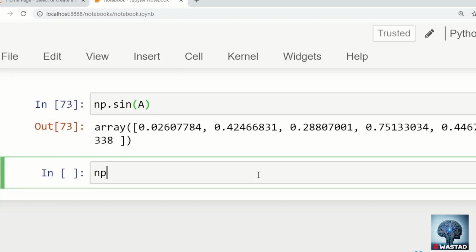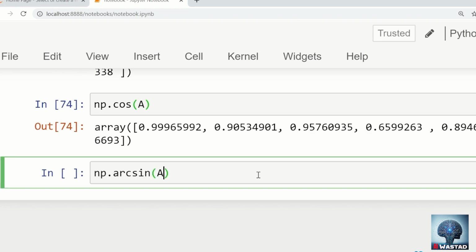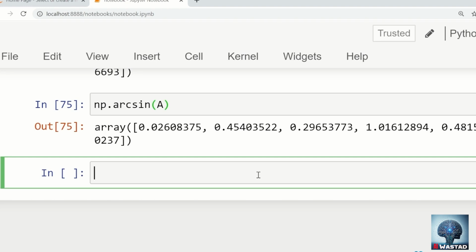So that's the sine function. We can have the cos function. We can have several other trigonometric functions. There are a whole plenty of them available. Hyperbolic functions, sine hyperbolic, cos hyperbolic, sine inverse, for example, np dot arcsin, that is available. That is element-wise sine inverse of A. Similarly, we have degree to radian function, radian to degree function, and all these kinds of trigonometric functions as well.